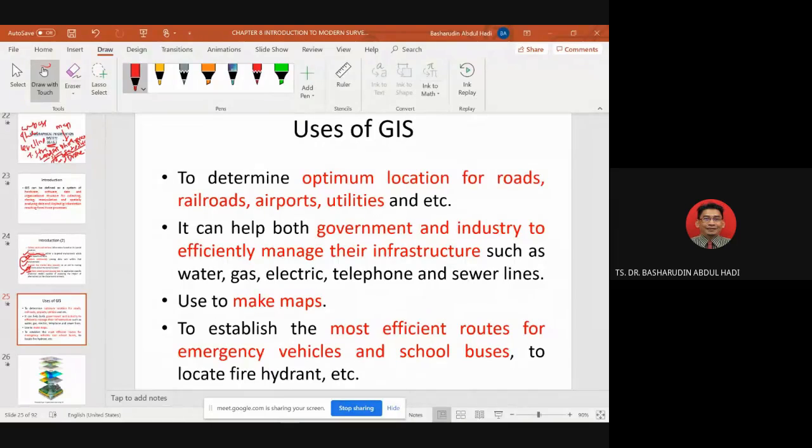So, the use of GIS. Wow, GIS is many things. One of them now is navigation, to determine optimal locations for roads, railroads, airports, utilities, etc. Optimal location is something like Waze. You have Google Maps and so on. In the UK, you have TomTom and so on. It can help both government and industry to efficiently manage their infrastructure such as water, gas, electric, telephone, and civil lines.